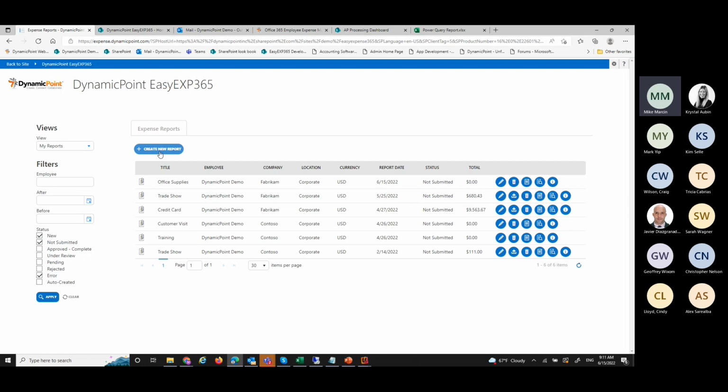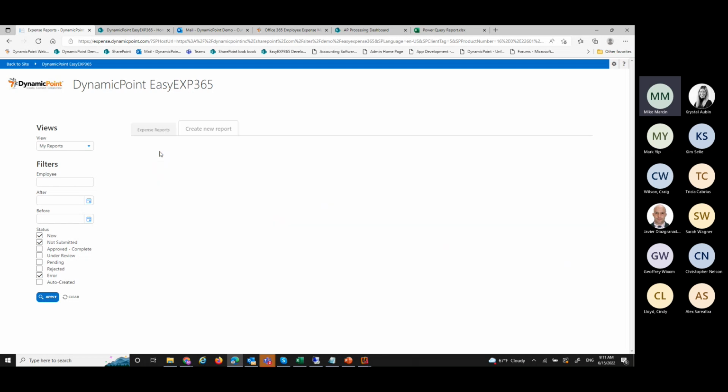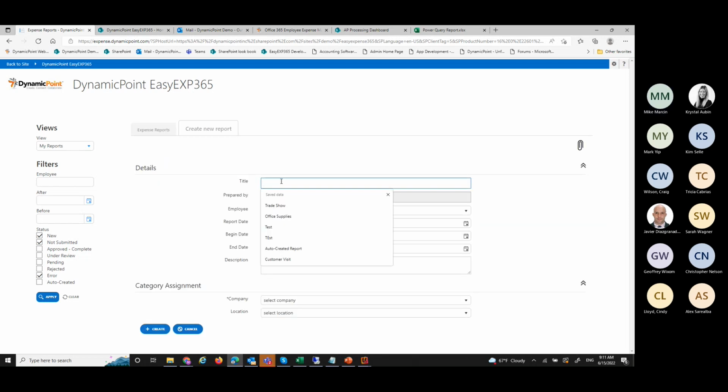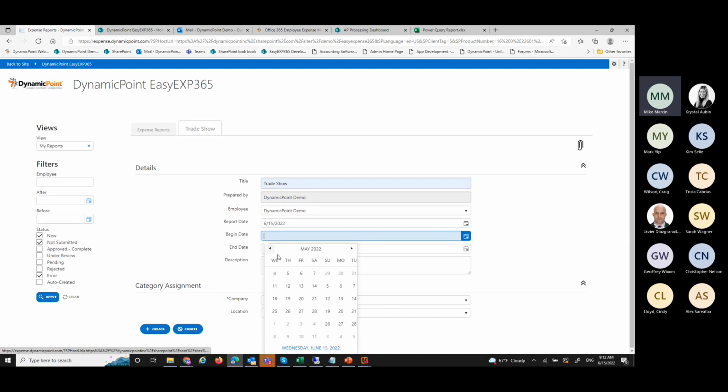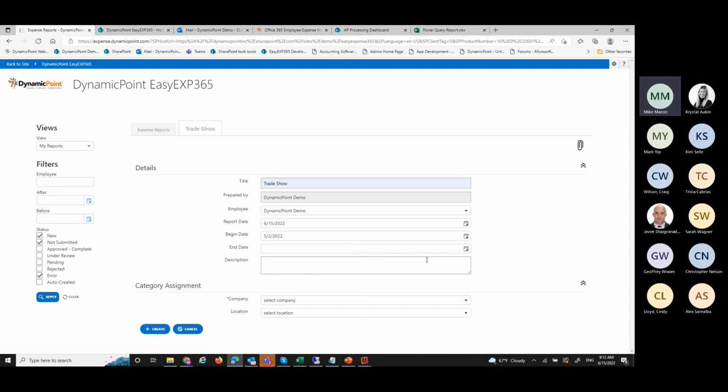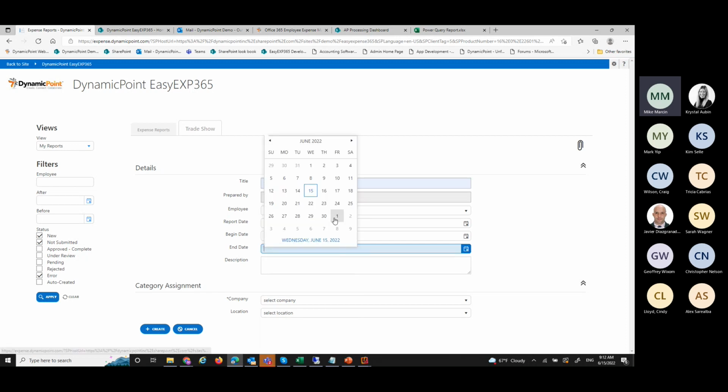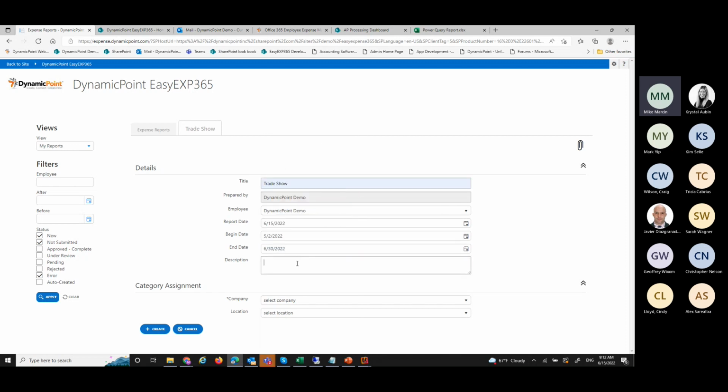So pretty simple interface. As you can see, I could go ahead and create a report. I could say I attended a trade show. I could create this report for myself or on the behalf of someone else if I am set up as a delegate for them. And I could start putting in some various fields, such as begin dates and end dates for whatever the travel period was or my reimbursement time frame. So I could say I did a trade show.